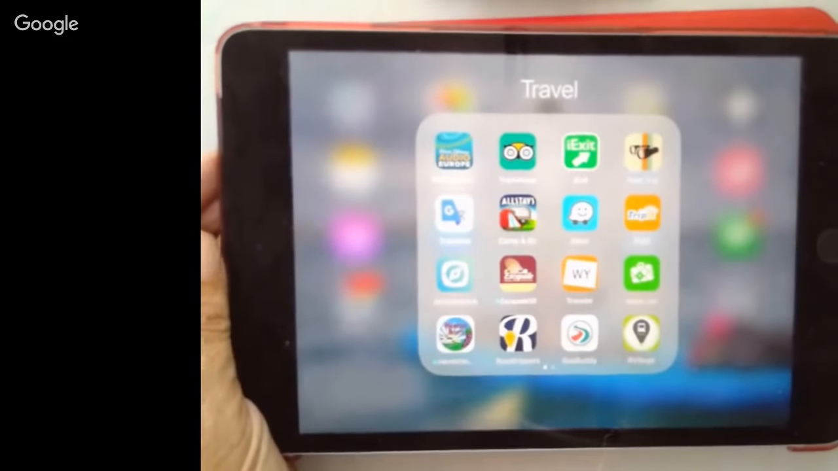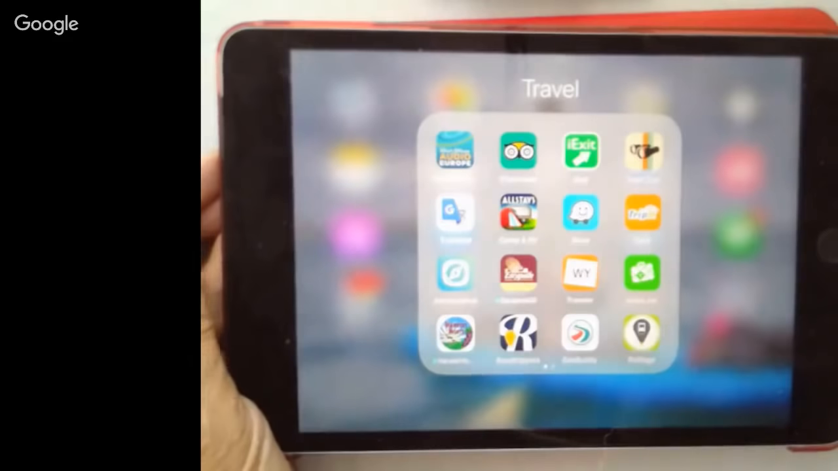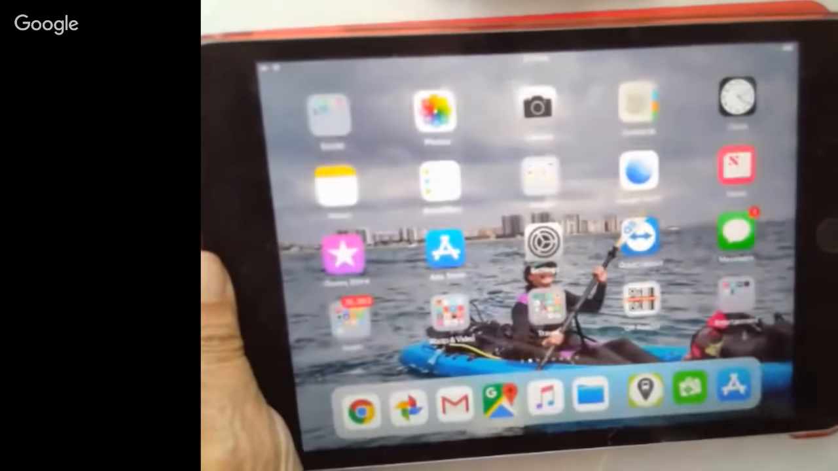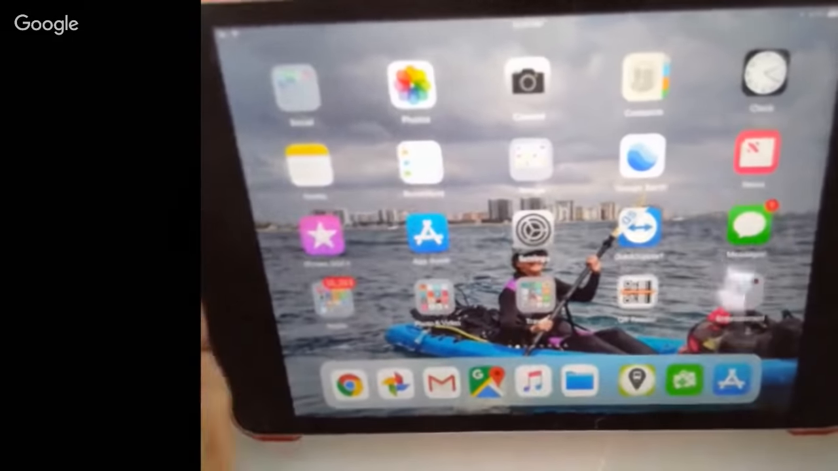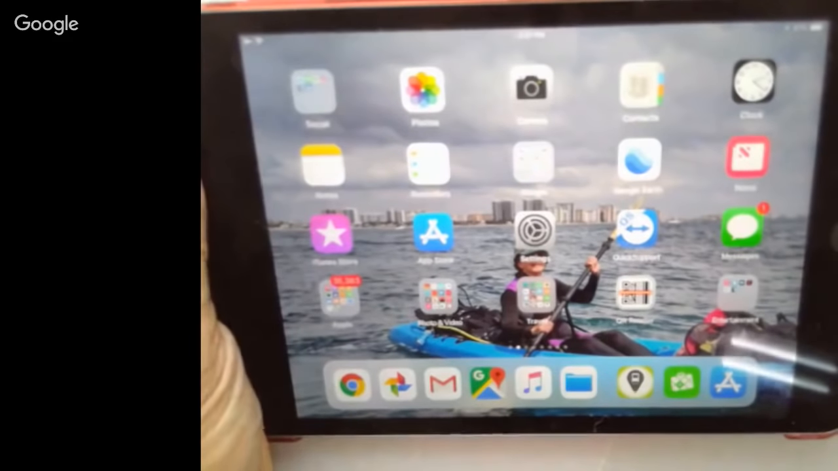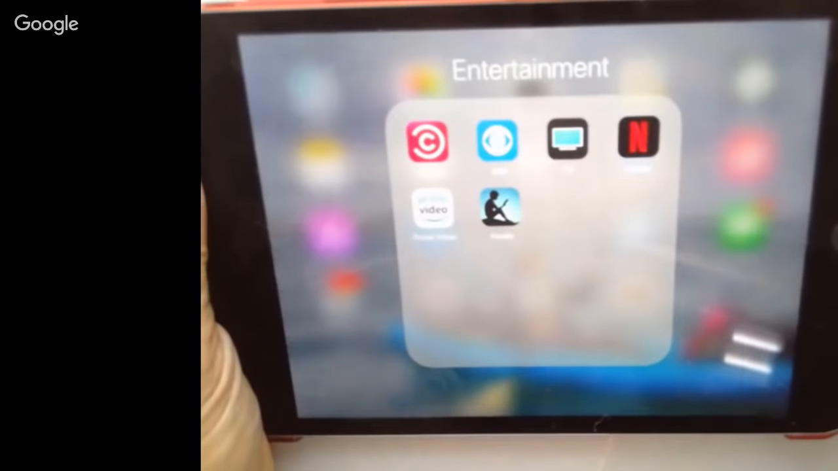And so that is maps.me. Now, another thing I think you should download before losing connection is some entertainment. So videos. When we went to Devil's Tower, we had to watch Close Encounters of the Third Kind, so I made sure to download that first. We have a Netflix account and an Amazon Prime account. So you have to find one that has that movie and makes it downloadable. Let me show you what I mean.